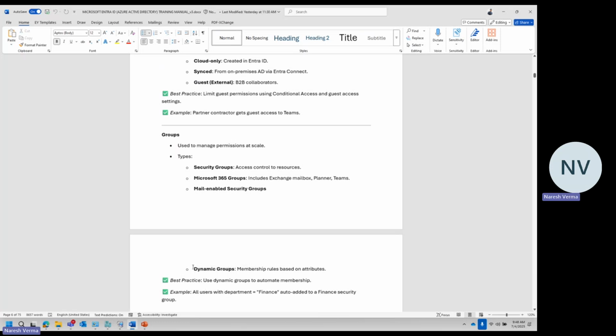So there are queries that we can create when we create the dynamic group, and they can be part of a group and they can be removed. That's how it works, right?